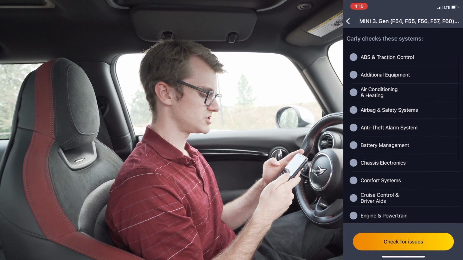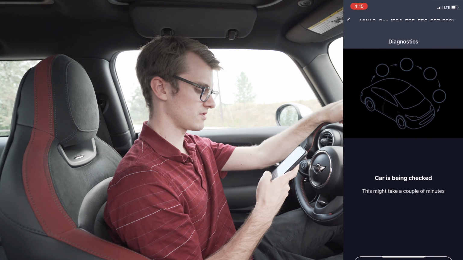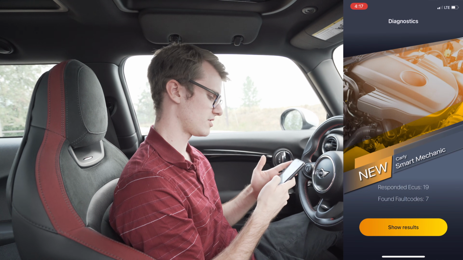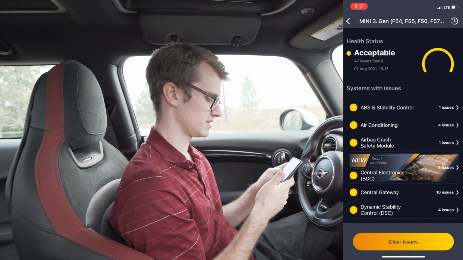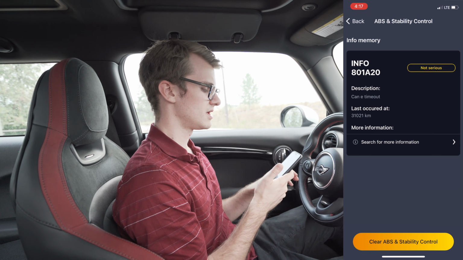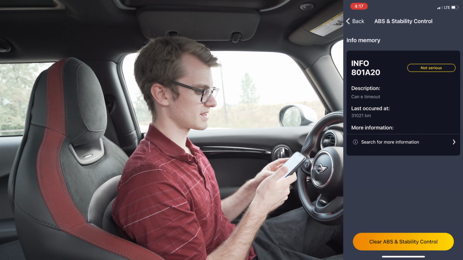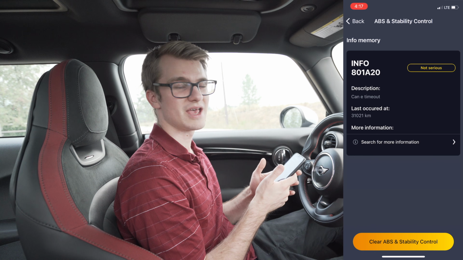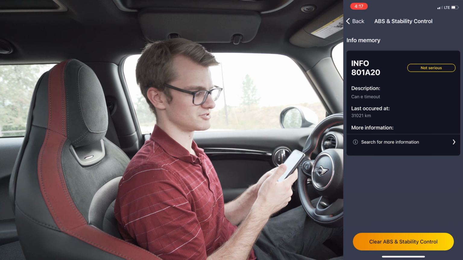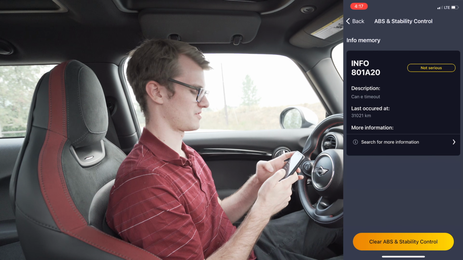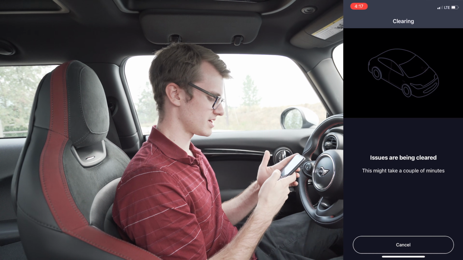First thing, we can just go through and we just check for issues. All right, so it tells me that there's a bunch of issues, so we're gonna check to see what they are. So show results. I bet they're not gonna be crazy issues, but let's just look through to see what they are. And it tells you the level of seriousness. So this one, it's not serious. Basically, that had an ABS or stability control issue or a fault that was thrown. It's probably just me doing some skids or something, which I definitely wouldn't be doing. Me? No. So you can just go here and you can clear it, and then we can move on to the next one.